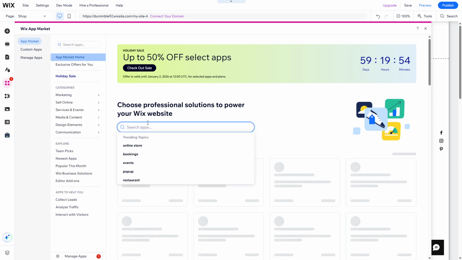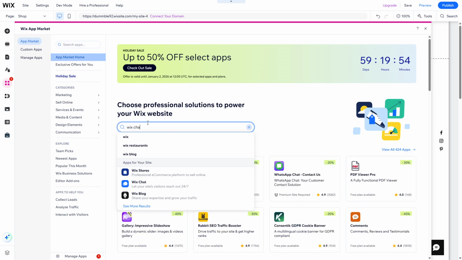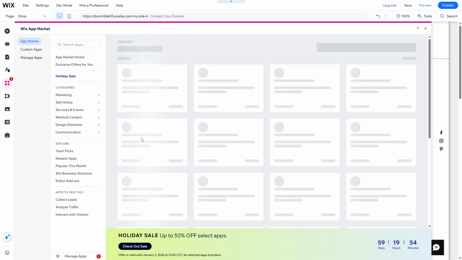After you click Add Apps, you'll see a search bar. Type in Wix Chat and let the system bring up the search results. Wix Chat is a powerful tool that allows easy communication between you and your website visitors, thus improving customer engagement and support. Once you find it in the results list, select Wix Chat.